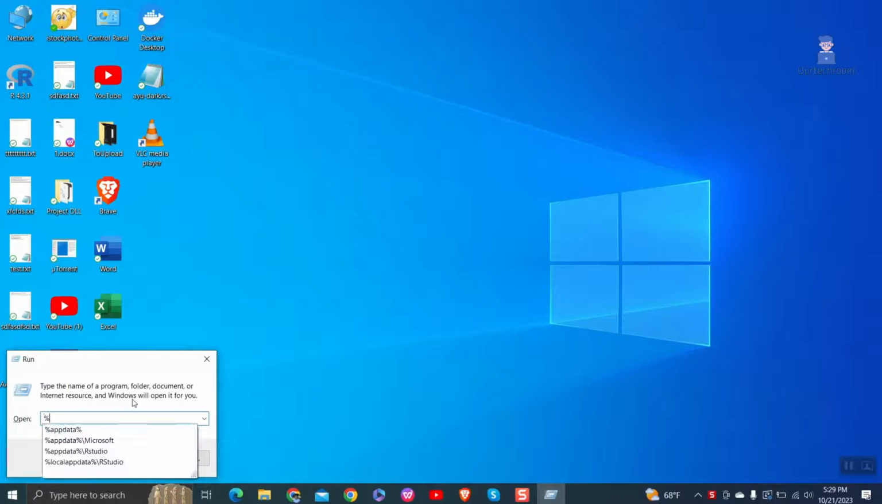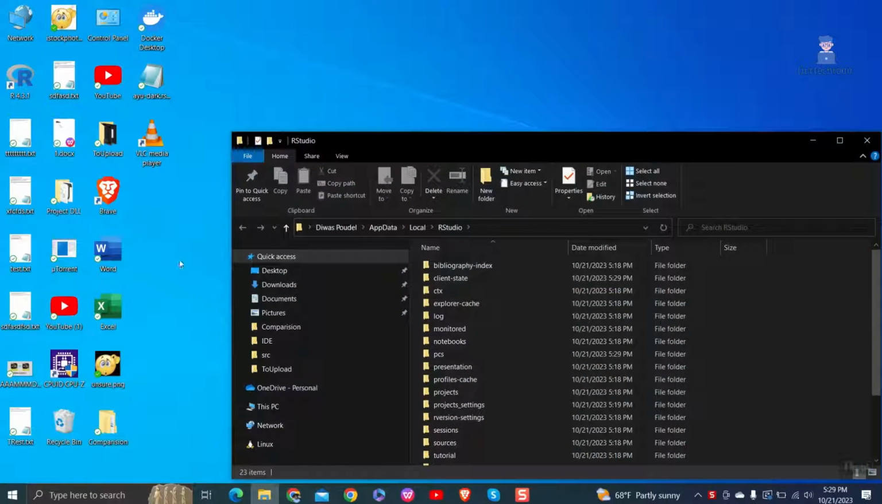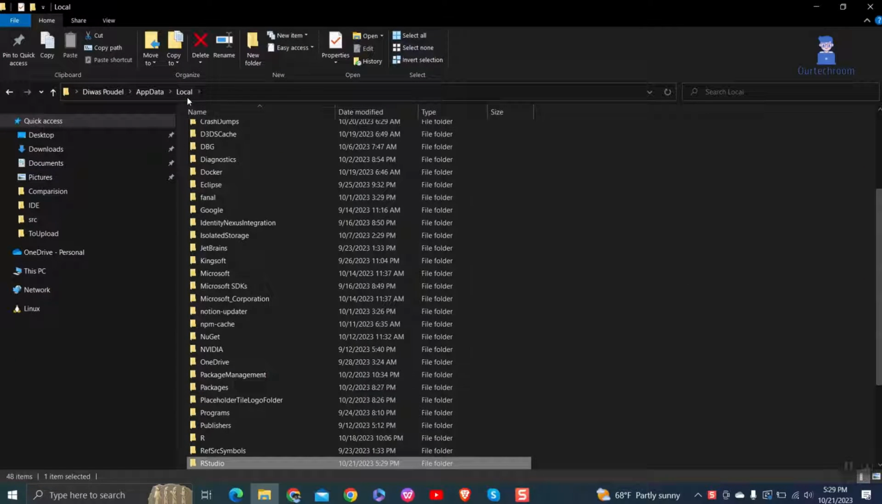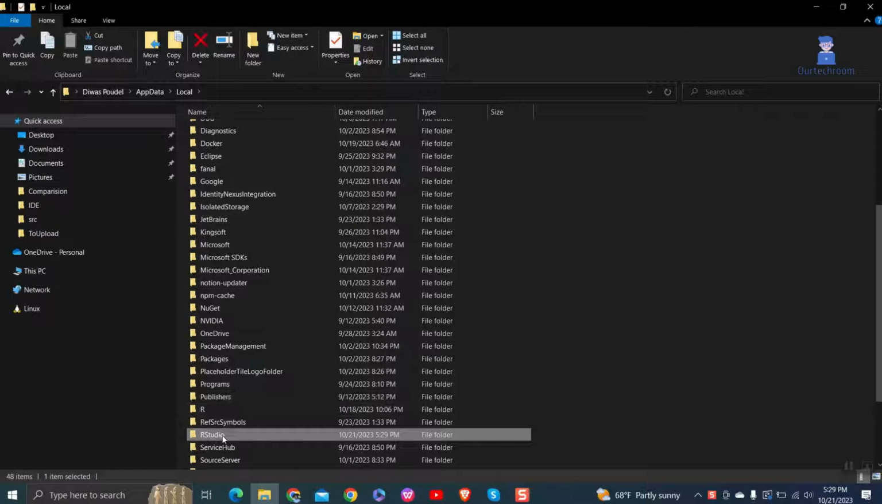Then go to the Run dialog and type %localappdata%\RStudio and click on the OK button. Go back and rename the RStudio folder to anything you like. For demonstration, I am renaming it to RStudio_old.